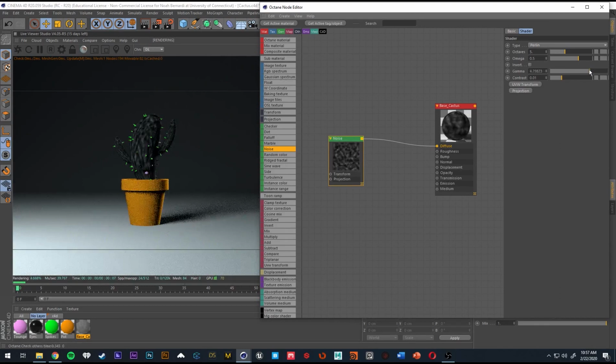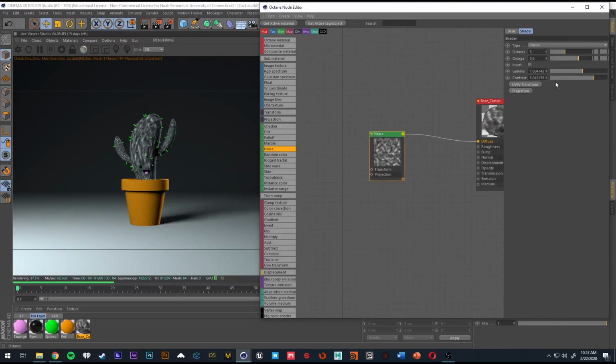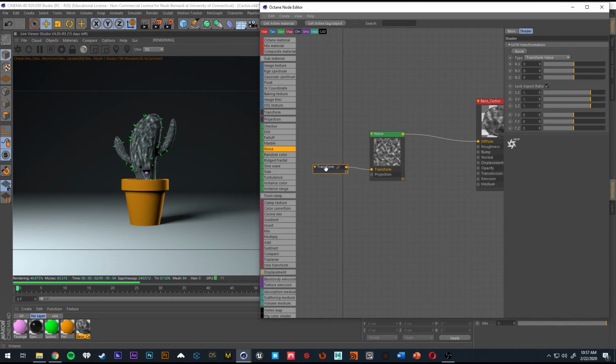Gonna increase the gamma a little bit and increase the contrast. And we want to adjust, like we did the C4D material, the scale that's being projected on. So we want it to warp and stretch in one direction. So we can add a UVW transform node, and we can turn off lock aspect ratio and adjust that stretching.